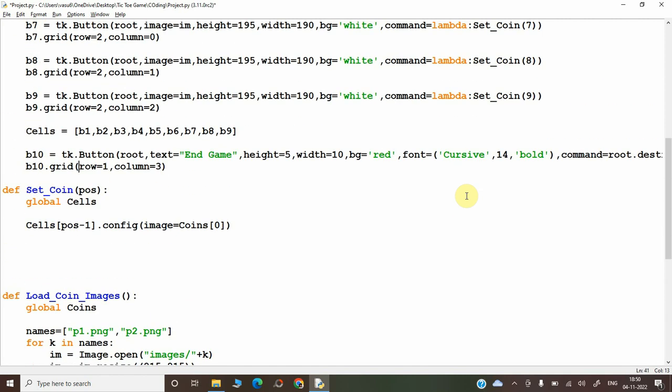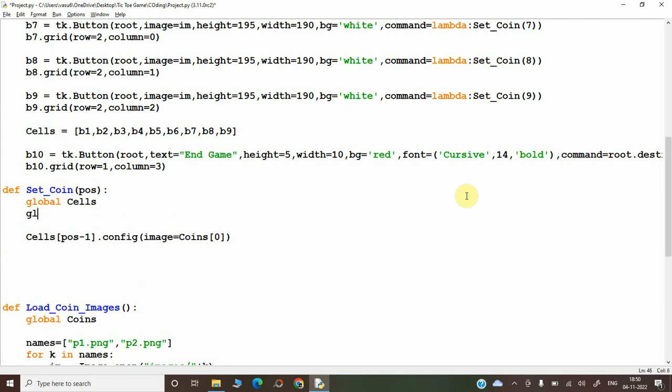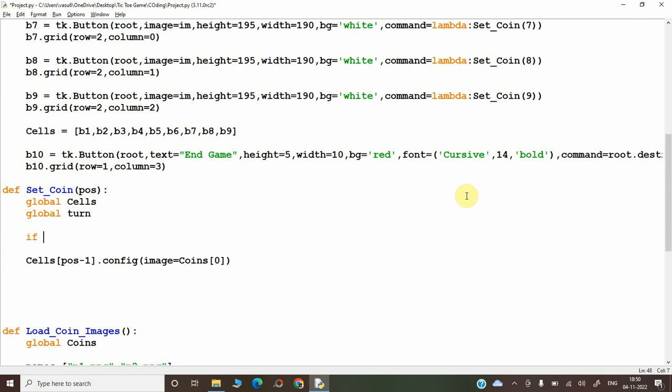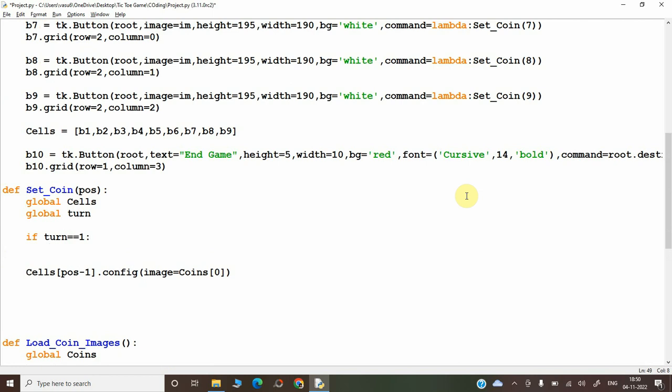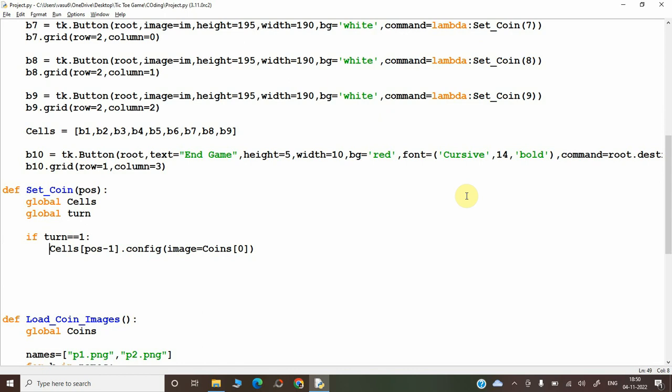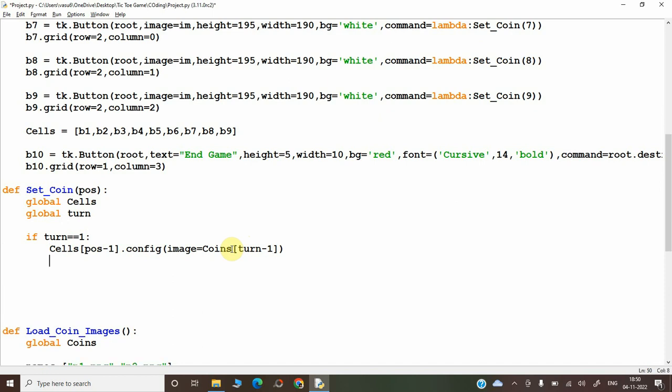Now come here. Here you are going to use the turn variable, which should contain who is placing the point right now. Immediately, first check one condition: turn double equal to 1. The meaning is that it is player 1's turn. Now player 1 is playing. As per the position, it should be turn minus 1. Coins contain two images, one at index 0 and one at index 1. Index 0 belongs to turn 1, index 1 belongs to turn 2. That has been taken. Now after that, immediately change the turn.